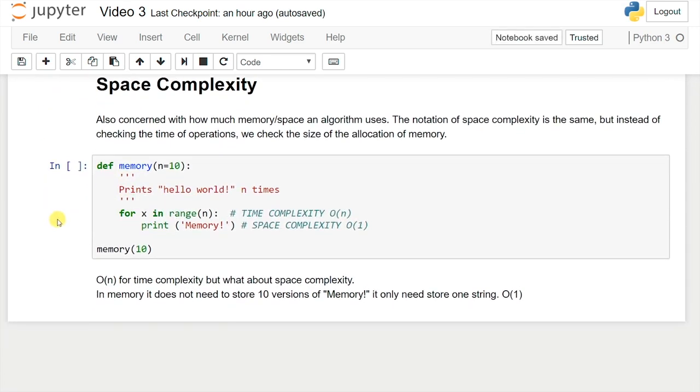Lastly, we're just going to talk about space complexity. Not only did we talk about how there's a time complexity with big O notation and functions and algorithms, but there's also a space complexity. It's also concerned with how much memory space an algorithm uses.